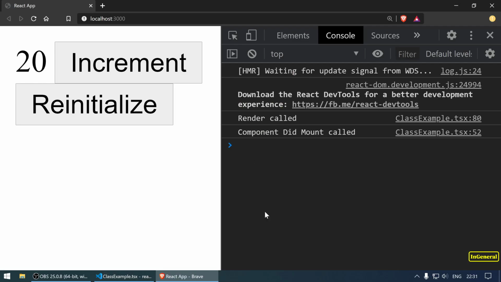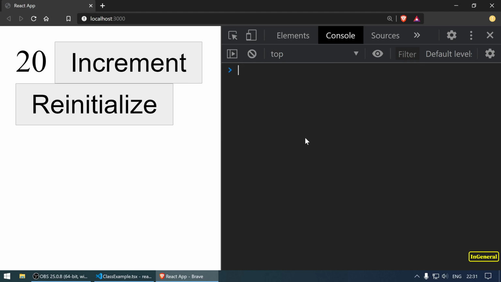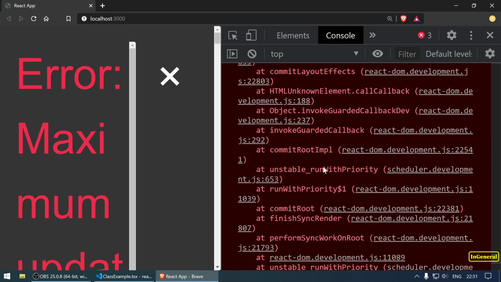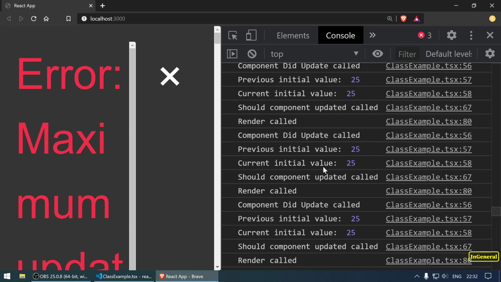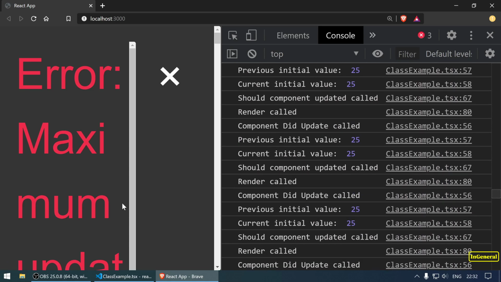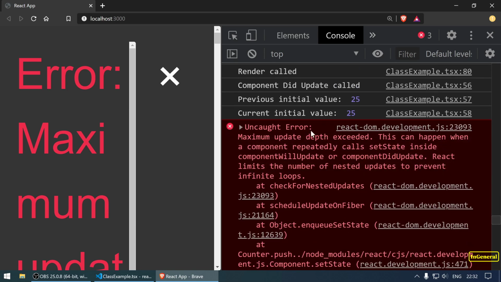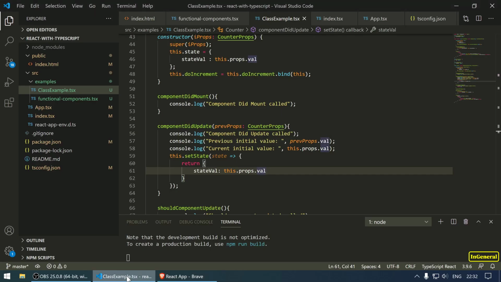We have the console messages cleaned, and when I click on reinitialize now, this has printed an error. Okay, and the reason is it has gone into an infinite loop, and eventually it threw an error. Coming back to the code, and this is the reason.